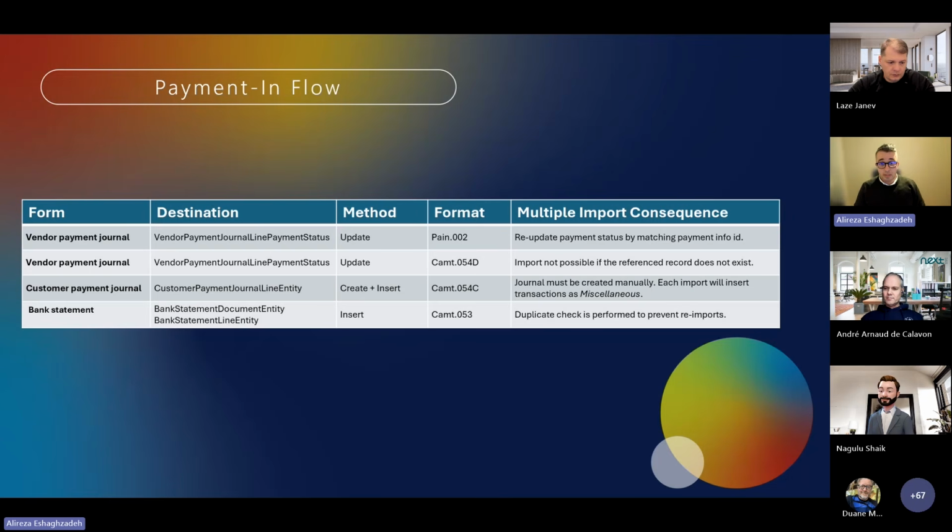settlement for the vendor side, import is not possible if the reference record does not exist. So there is a matching with the reference from the bank, and if it doesn't exist in Dynamics, it doesn't have any effect for double settlement in finance and operations. The most critical one is the customer payment file, the settlement file that we receive from the bank.